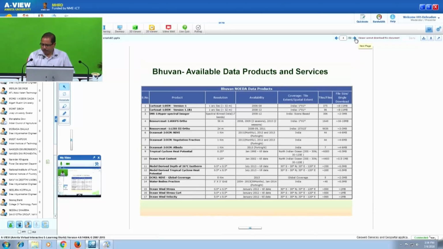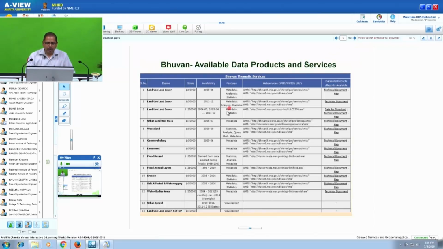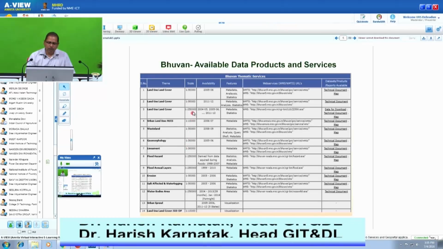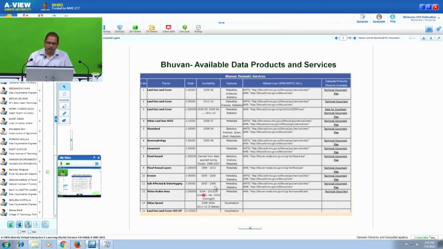So these are the data store. This list is quite a big list, so you can visit this website, and here, with the scale for the thematic data. Earlier I was showing you the resolution, now the scale you can see here. So 1 is to 50,000 scale, 1 is to 250,000 scale, 1 is to 10,000 scale, and so on is shown.